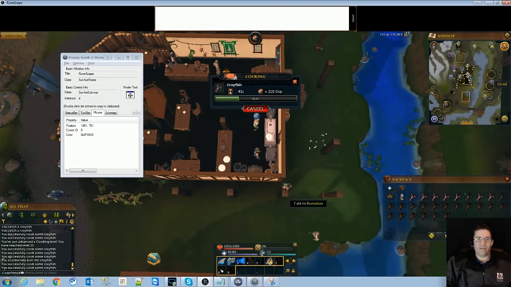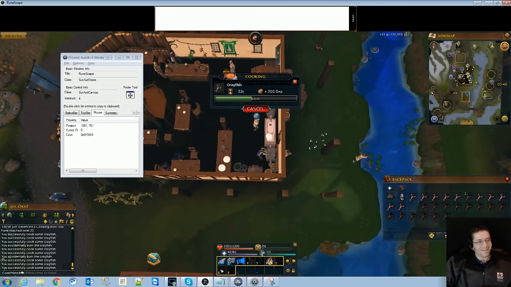And I still burn the crayfish. Not a very good cook. Of course, I got a zombie suit on right now, so I don't know how good zombies are at cooking. Especially crayfish.